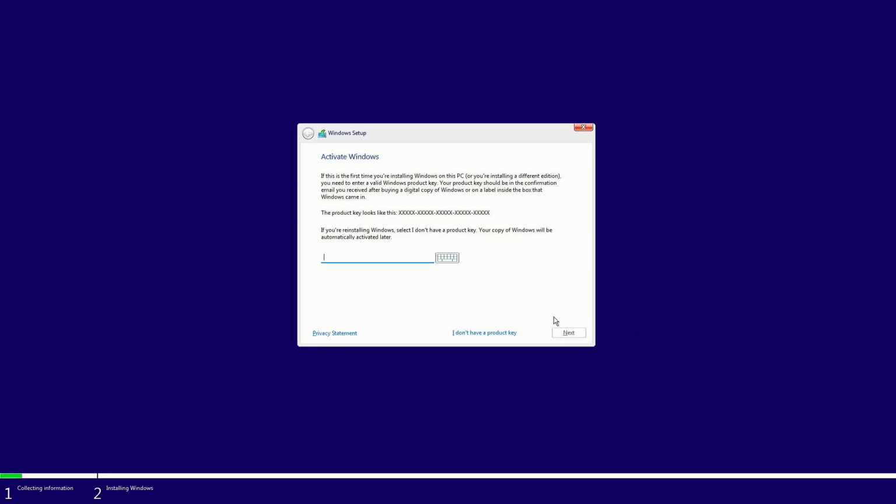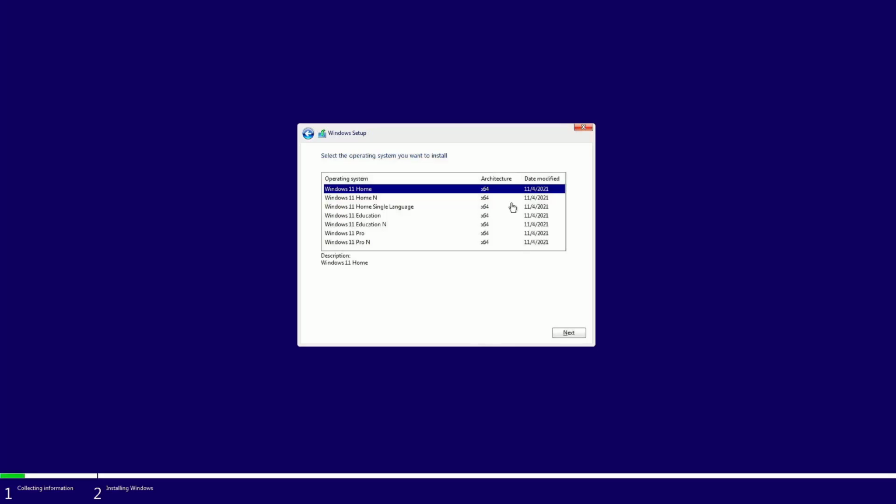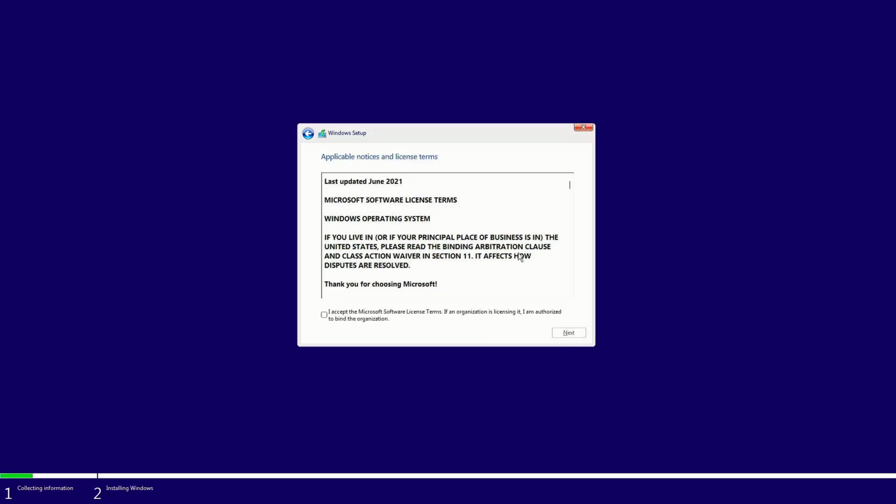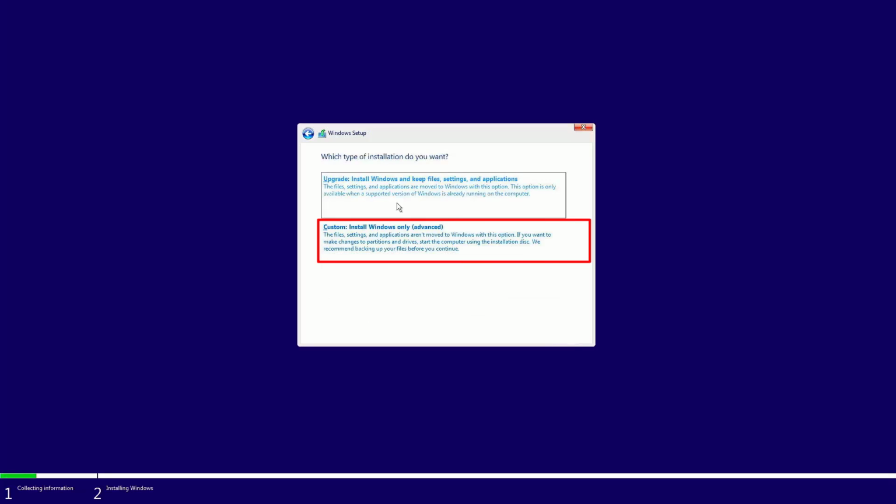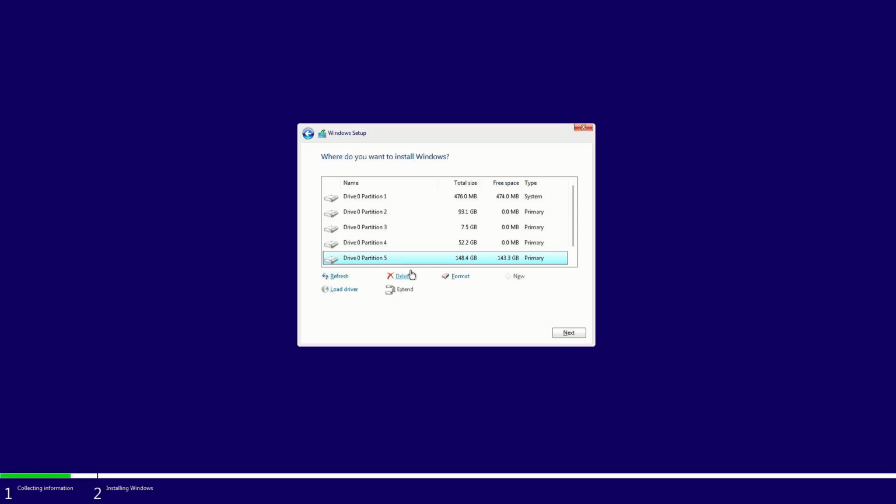Now here you can enter the product key, or you can click on the I don't have a product key option. Now here you have to select the operating system you want to install. I am choosing Windows 11 Pro. And here click on Next. Accept the license terms here. Check this box and click on Next. Now here you have to select this option for a fresh installation.